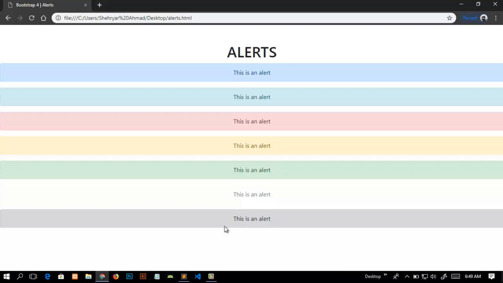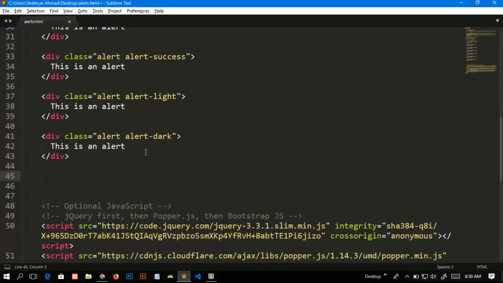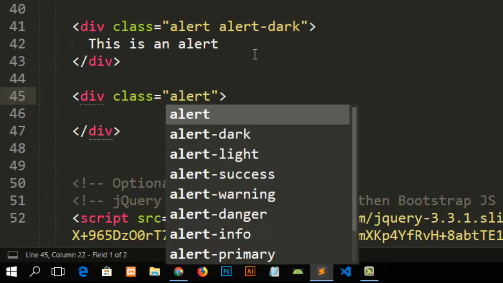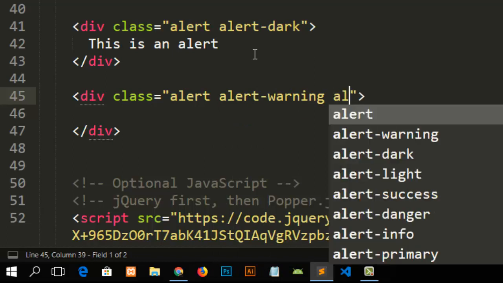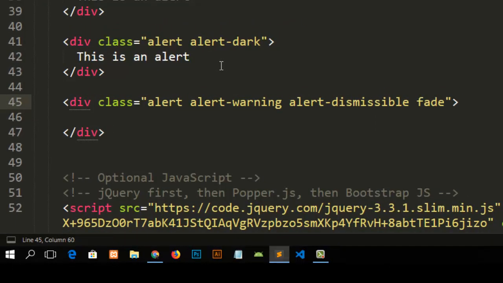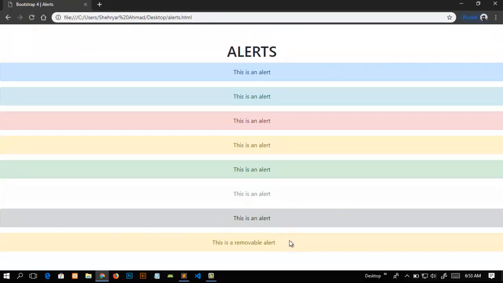Well, as you can see, these alerts are not removable. So to make a removable alert, let me create a new alert here, a div with the class of alert, then alert-warning, and the next class is alert-dismissible, and then fade. And now here we will add our text. This is a removable alert. So save this and refresh, and here you can see our alert.